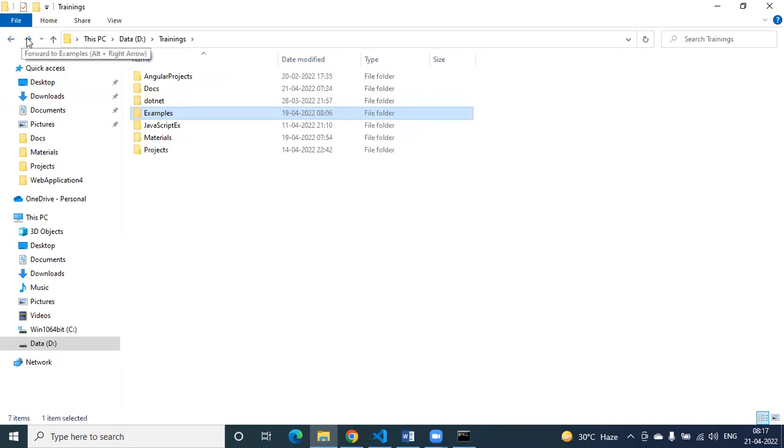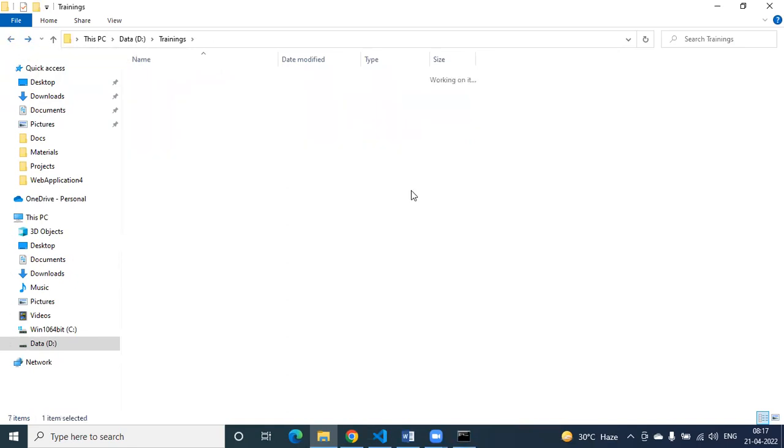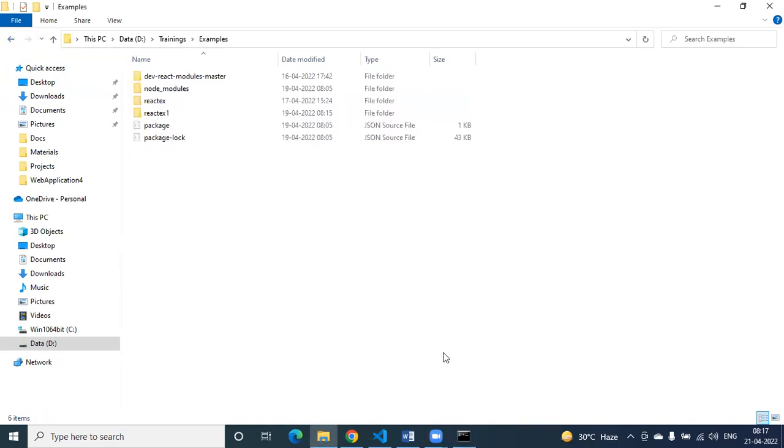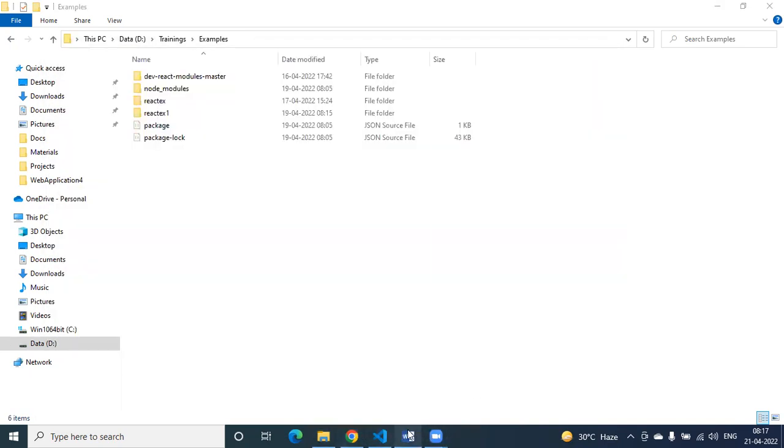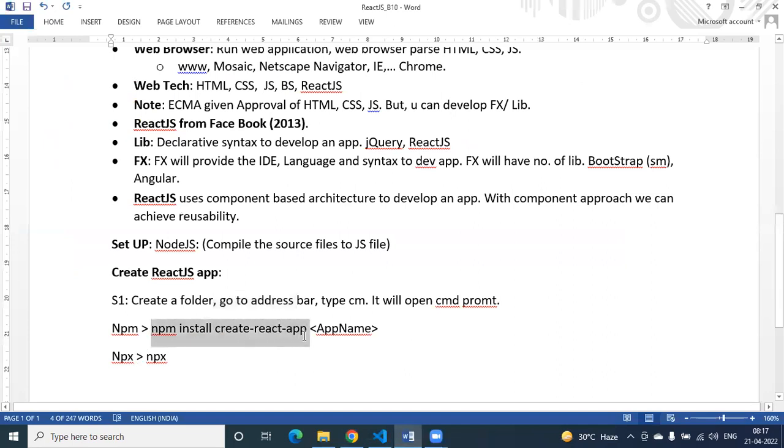Sir, is it case sensitive, or can we use any letter, lowercase or uppercase? Use this case only. It is not specifically case sensitive, but please use this one only.